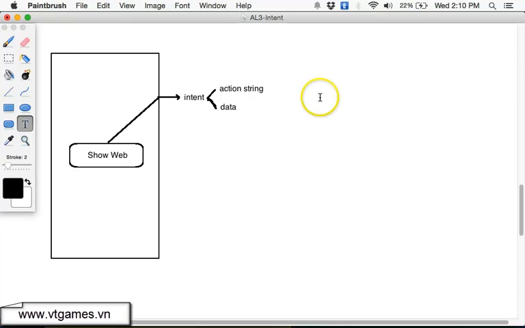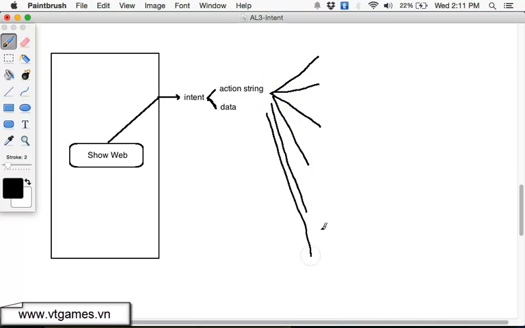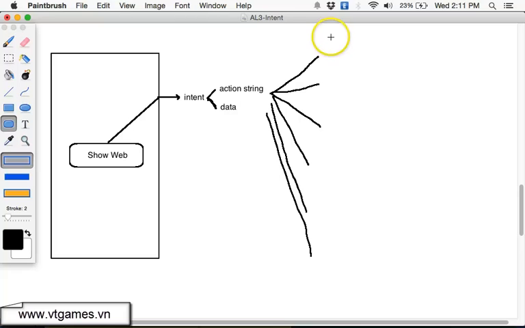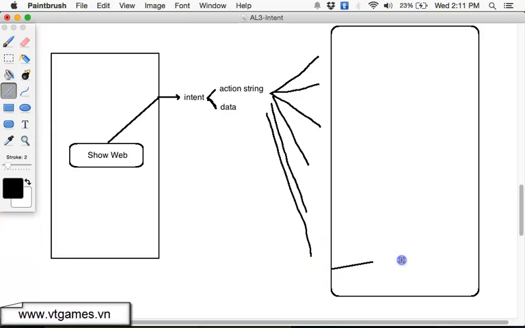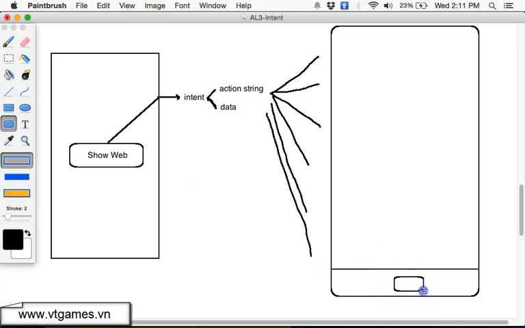Then this intent is going to be sent out. When it's sent out, not to any specific activity, in our device there may be some applications with some activities.